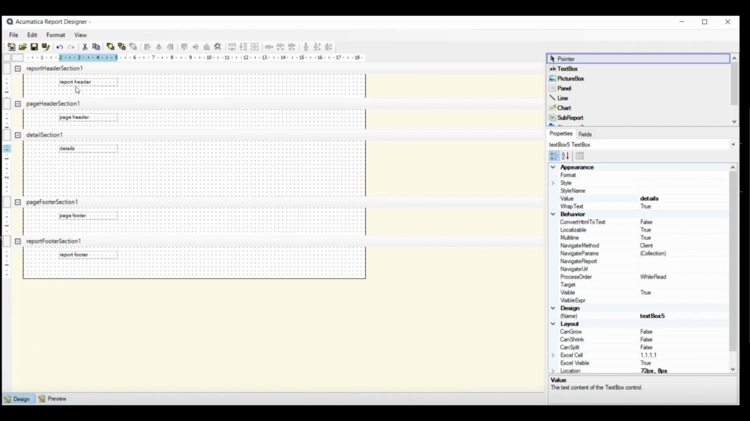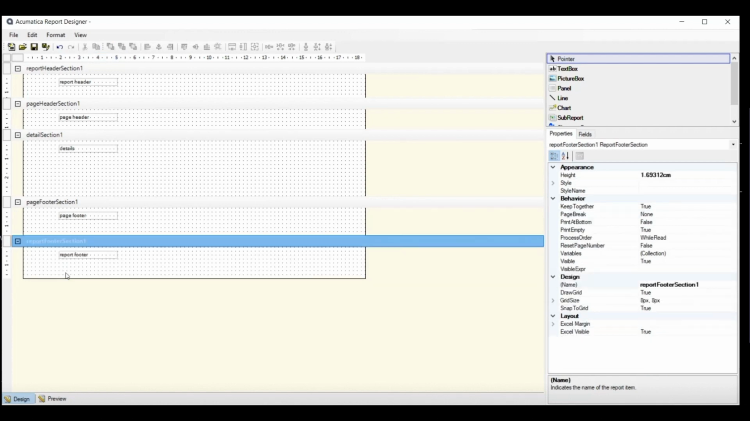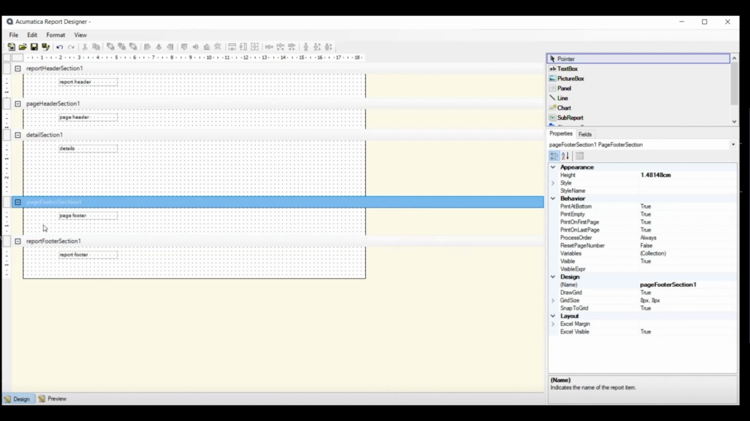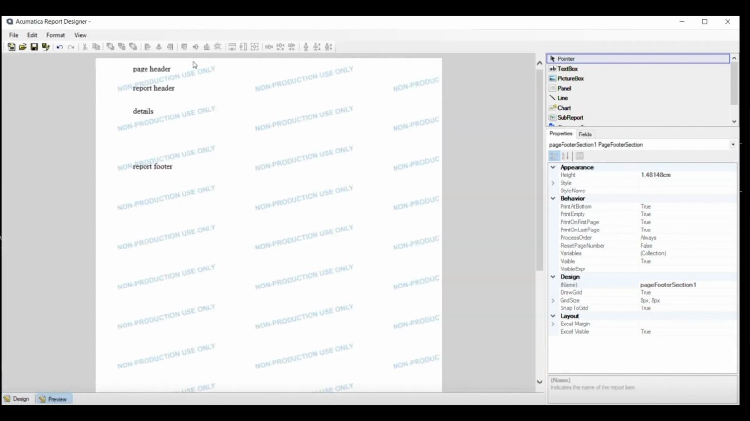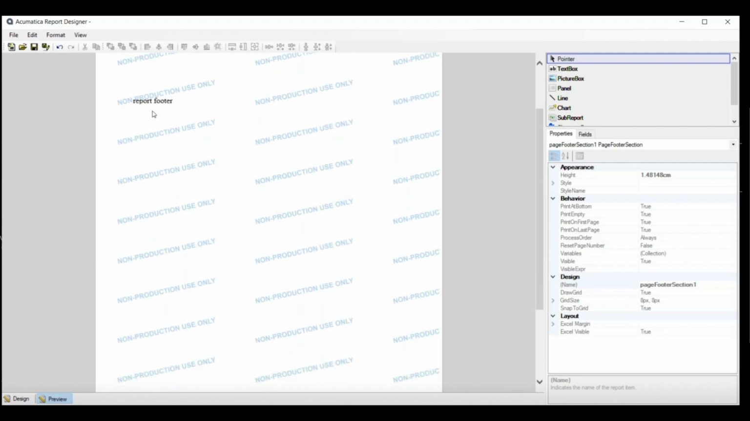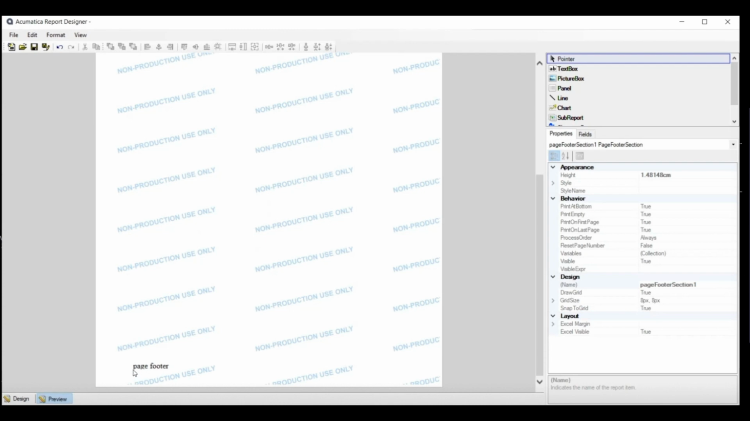We'll see that the page header section is going to be on the topmost part. And what about the page footer section? It will be at the bottom side, not before the report footer section, because the name is hinting us that it should not be before. So we are seeing that the page header section is at the topmost part, and the page footer section is at the bottom part.